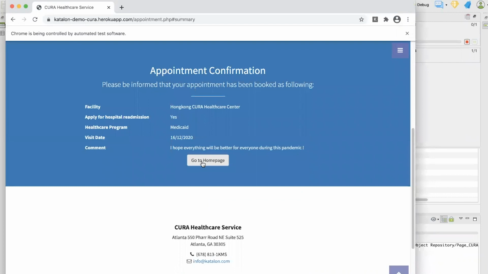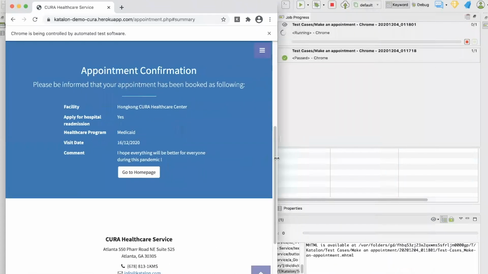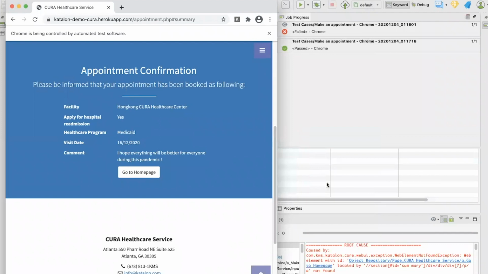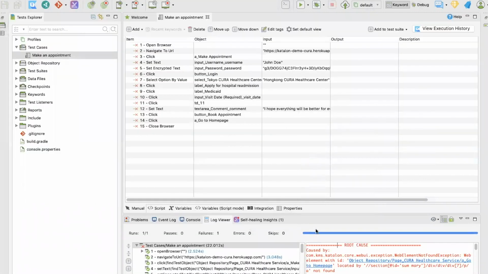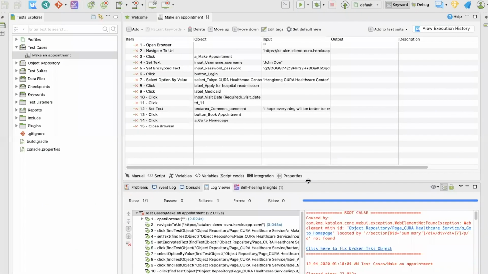So as I was saying, I'm trying to click on this go to homepage button, but the locator of this object is invalid. So now the test will fail. So as you can see here, the test case failed. So when the test case fails, you can access the time capsule of this test case by looking at the log viewer and then clicking on the link, click here to fix broken test object, right here.